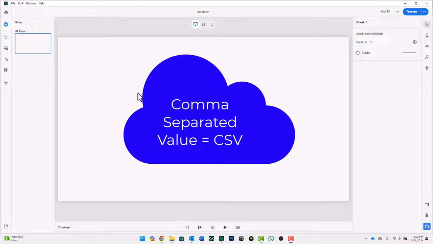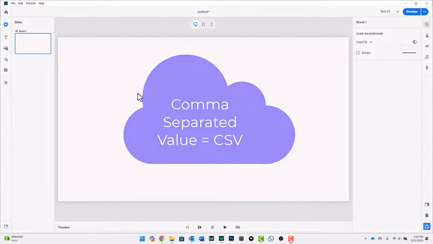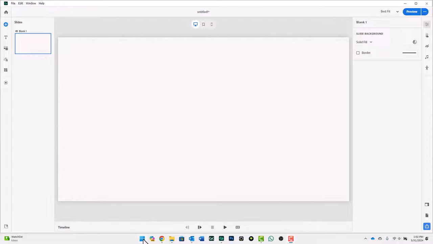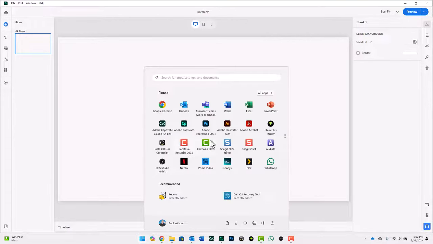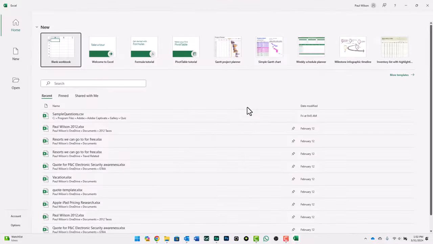It's basically a text document, and it uses the commas to denote the different fields. You can open these up in Microsoft Excel or other spreadsheet software and edit them there. So let's actually do that before I do any importing. I'm just going to open up Microsoft Excel.